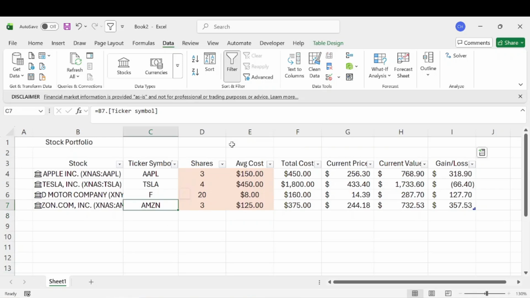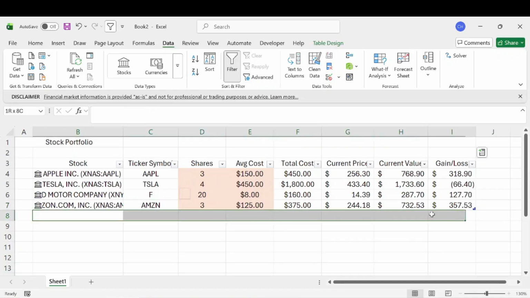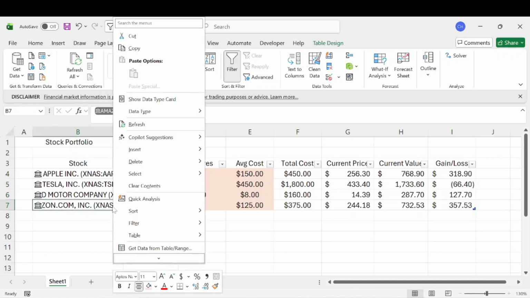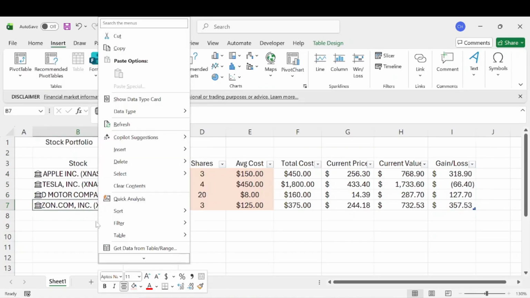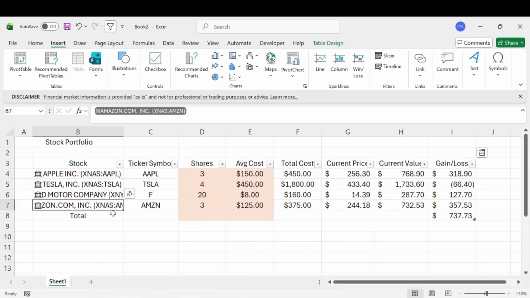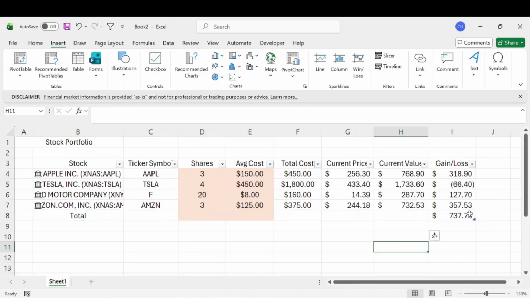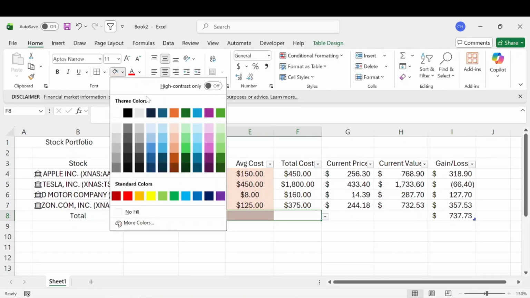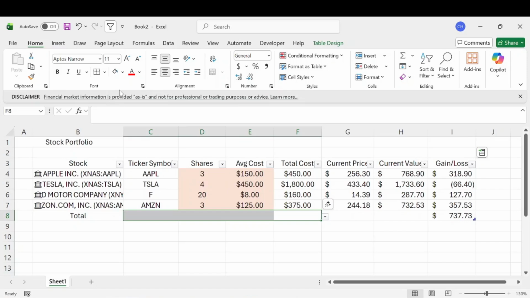Now, another thing you can do for your stock tracking sheet is you can add a totals row here at the bottom to show the total gains or losses that we might have. Now, the way you can do that is if you right click within the table, go down to table, and then select totals row. And that will add a total row, and here we can see what our total gain or loss might be. And we can then adjust this to not show any color or to have no fill.